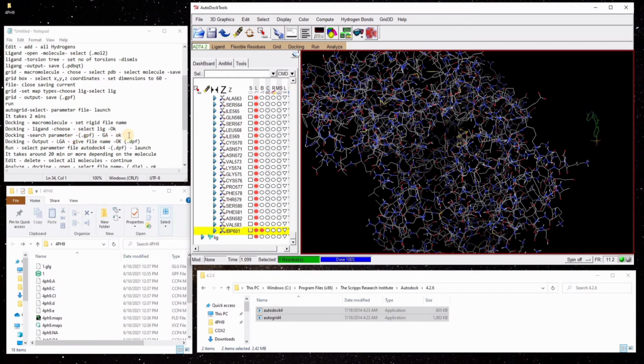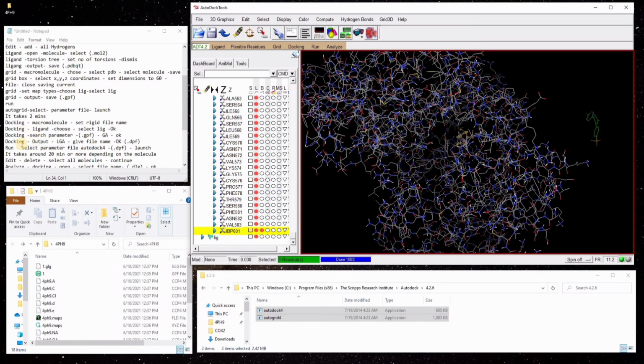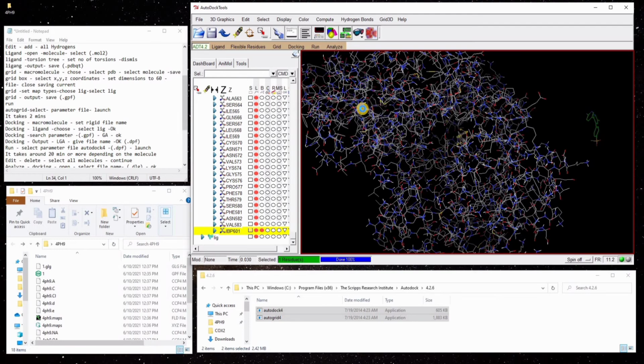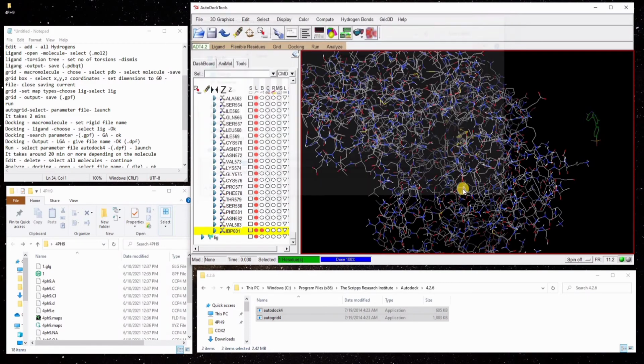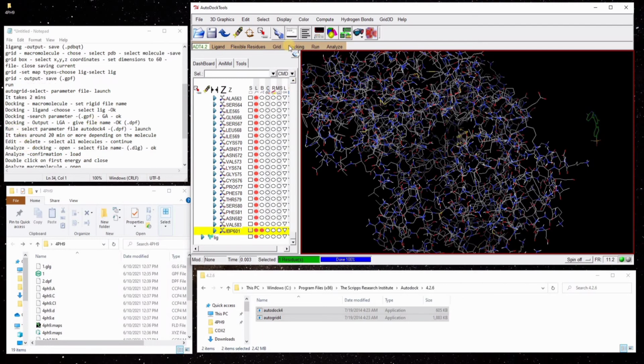Docking, Search Parameter, select Genetic Algorithm. It will open up this window and accept. Then Docking, Output, Lamarckian Genetic Algorithm. So I'm going to give this the name 2.dpf. Save. So it becomes 19 files here.